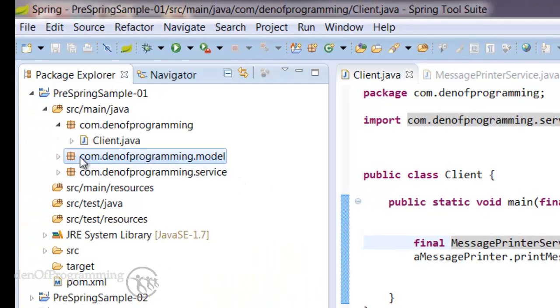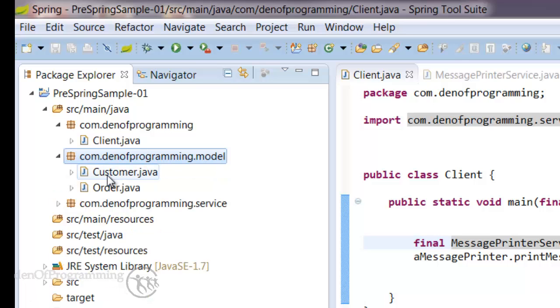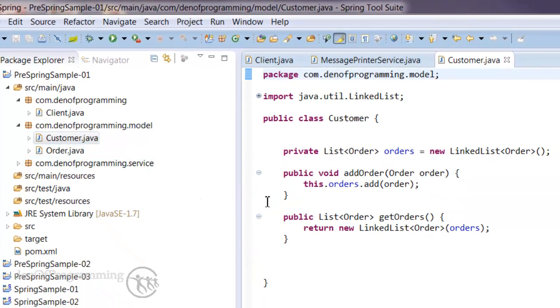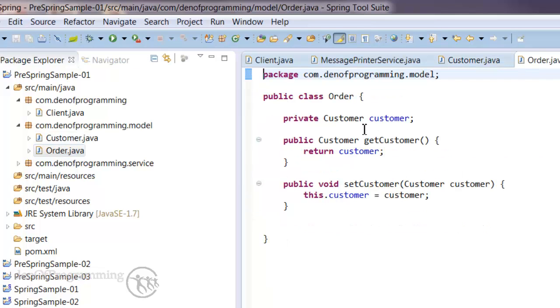If we go over to a domain model and open up the model package here, you see basically a basic customer and order entities. So a customer can have many orders, and an order can belong to one customer. Again, this is a form of coupling, but because this is a business relationship, and business relationships tend to be more static, in other words, they're not subject to a lot of change, this type of coupling is okay.